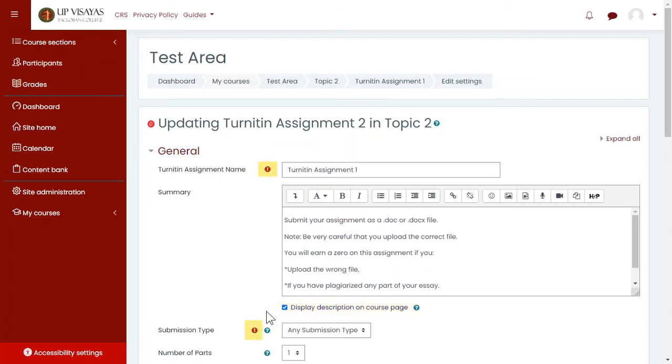We need to fill the fields with the red exclamation mark. In order to learn more about the fields, you can click the question mark icon to learn more. Since we specified in our summary that the student will submit the draft as a .doc file, we will set Submission Type to File Upload.